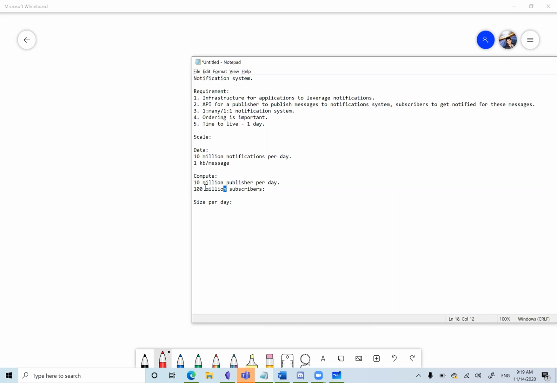Yeah. Also, one thing I would like to add here is that the publishers who are calling our system might have some messages which are high priority. For example, while doing a bank transaction, I get an OTP. So priority is an important thing. Okay.